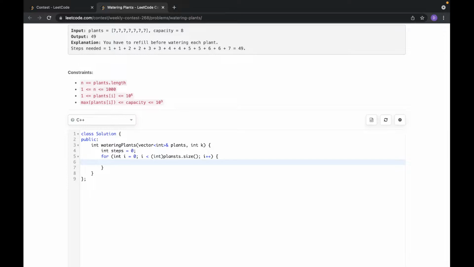Okay, so I'll say that if plants of I, if that value is greater than or equal to curr, let's call it curr. I'm not sure if I need to modify it. That value is greater than or equal to curr, then steps plus plus. Okay, and curr minus equal to plants of I.